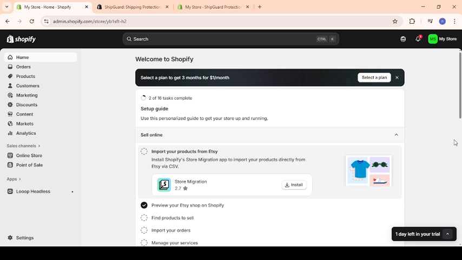Let's dive right in. First things first, you'll want to navigate to your Shopify admin homepage. This is where you'll manage all aspects of your online store. Once you're on the home page, look for the Settings option on the left-hand menu and give it a click. The Settings is your go-to area for configuring various features of your Shopify store.